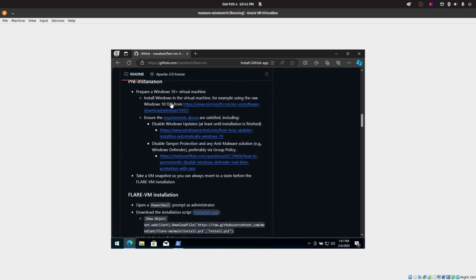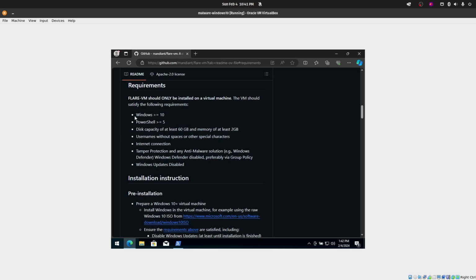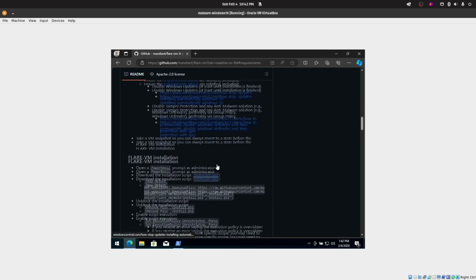Scroll down a little, you can see that pre-installation steps were already taken by us. We made sure that the requirements were fulfilled. And now we need to make sure that we trust the PowerShell file as well as unlock the execution policy.